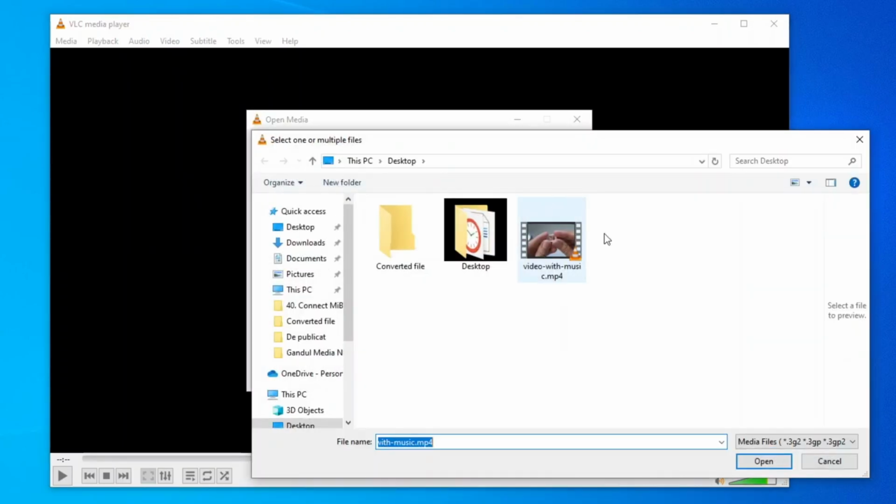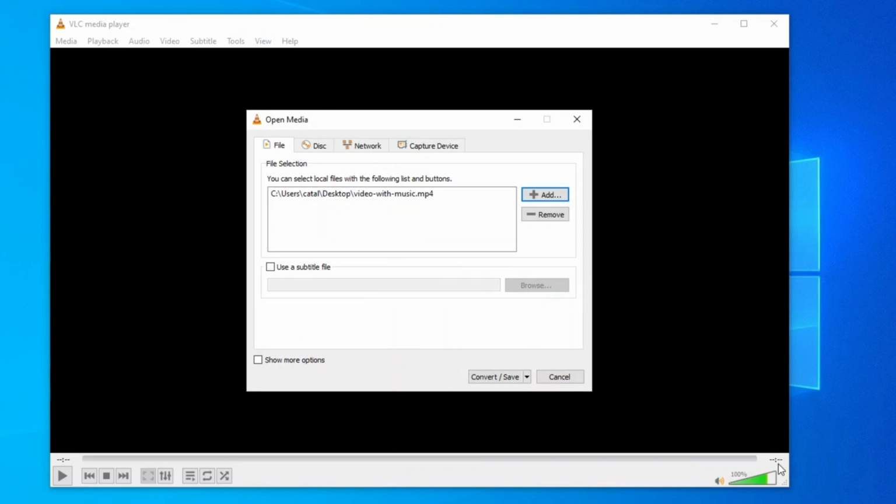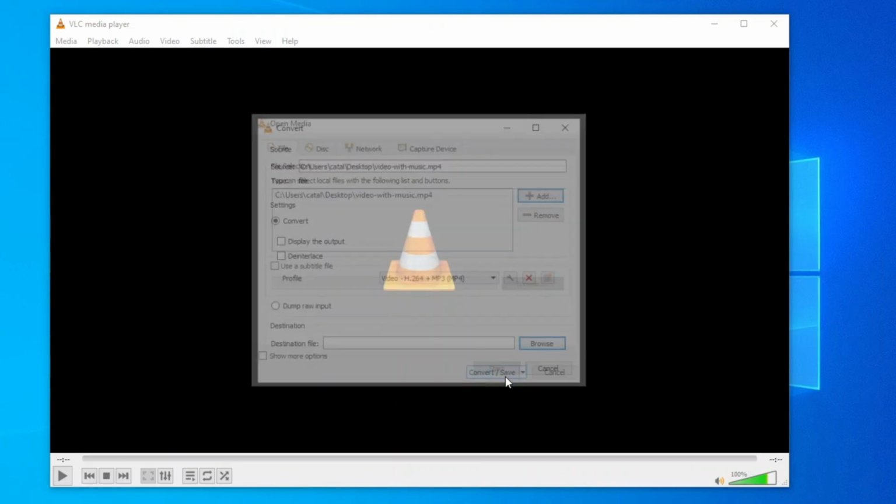In the new window that opens, click the Add button. This allows you to browse for and select the video file you want to convert. Once you've added the file, click the Convert/Save button again to proceed.